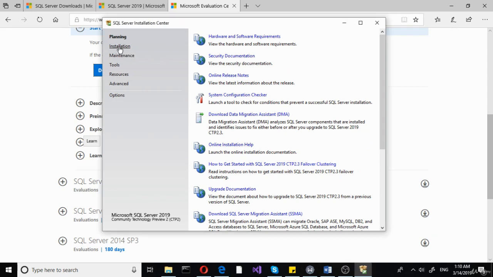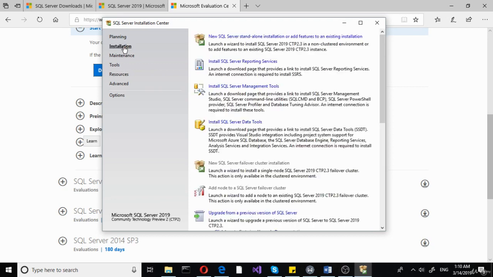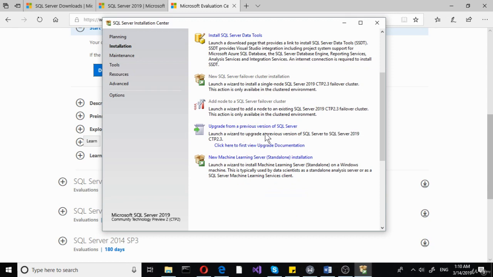Need to go to the installation. Let's see if we can get to that. We can. And then here you can see a lot of different things as well. You can do the new installation, and then you can also install some other stuff. As you can see, you have SQL reporting services, then server management tools, which we will actually install later. And then you have server data tools, and as you can see, you can upgrade from a previous version.